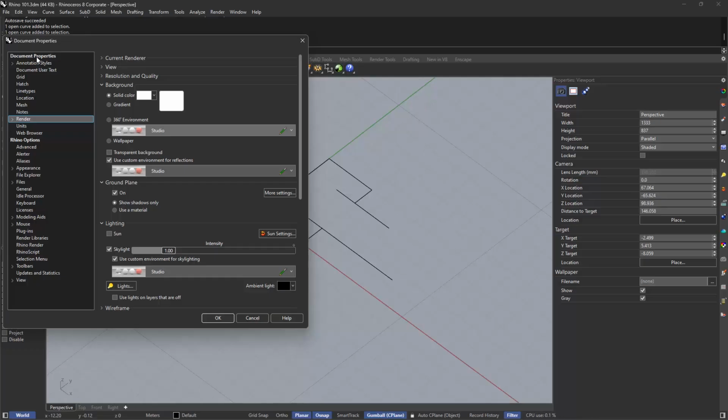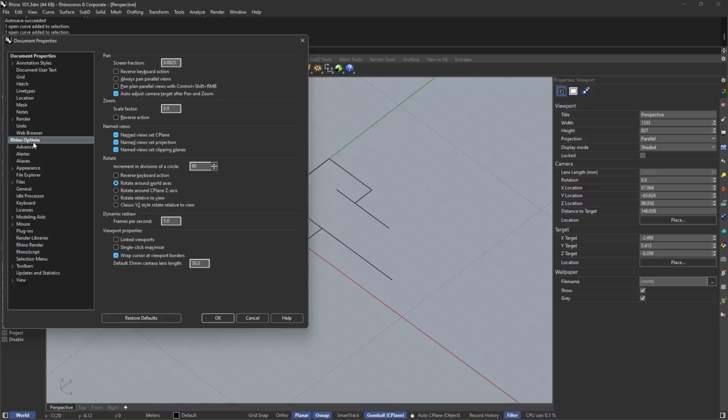And if your setting that you want to change is related to the whole Rhino program and it's going to affect all the files and your experience of working with Rhino, you should look for that setting in Rhino options. So I want to add a command. It's not related to my current project. So I will find this option named Aliases.